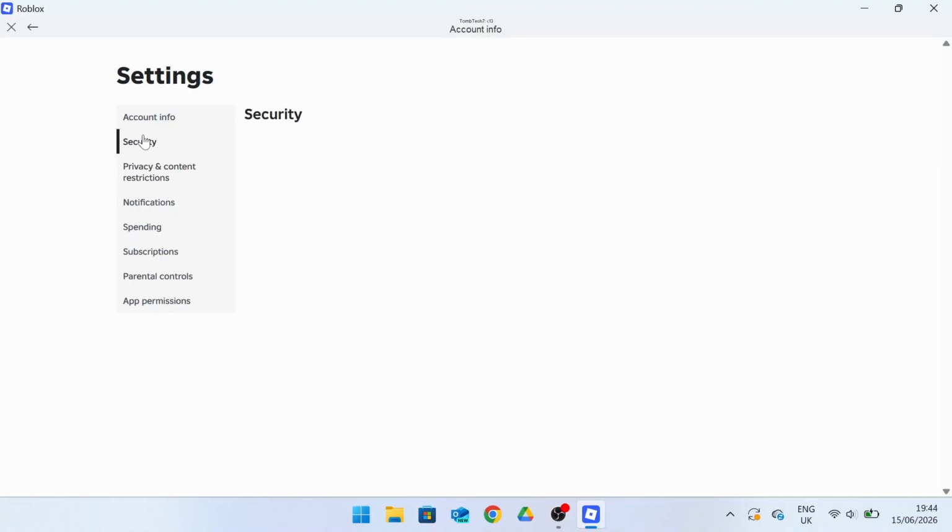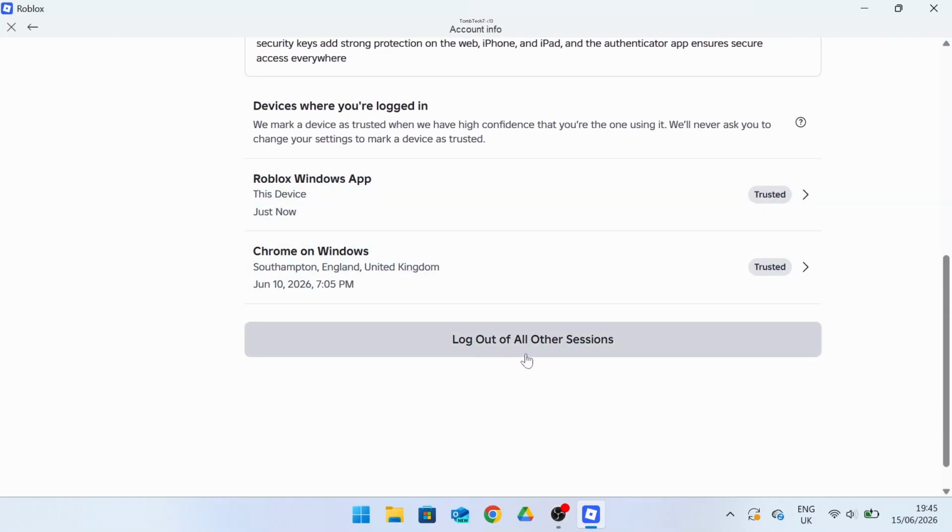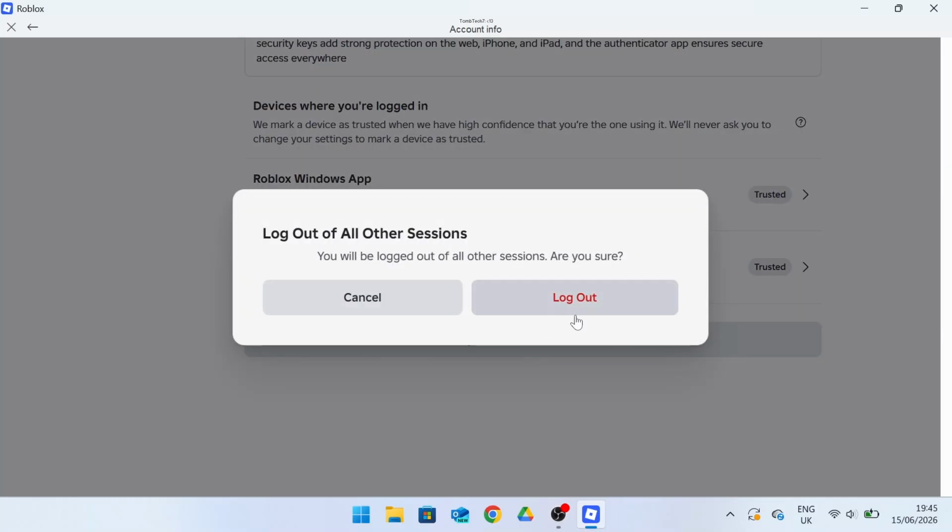If it's still not working, go to Security, scroll down to the bottom, and press Log Out of all other sessions. Now all we need to do is press Log Out.